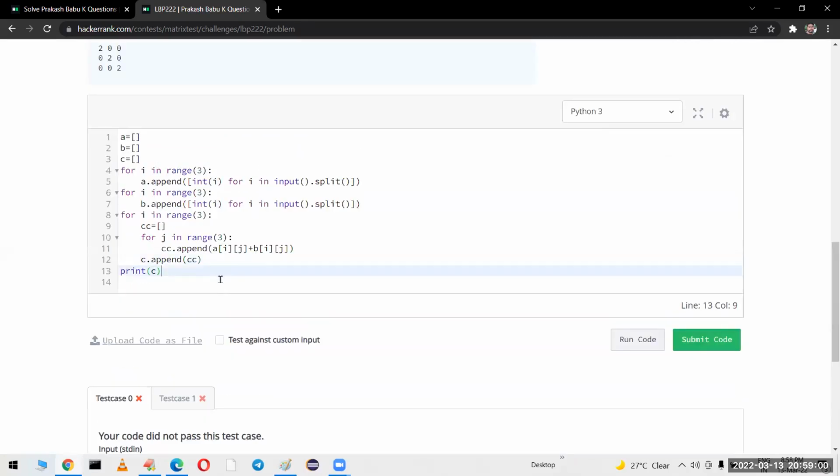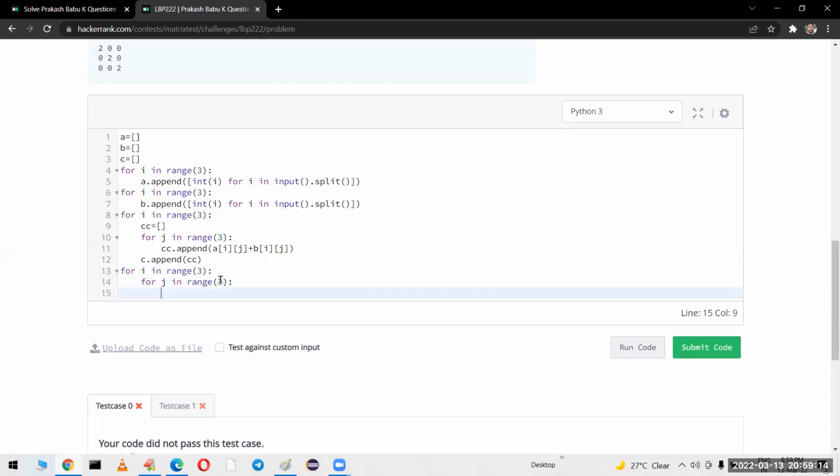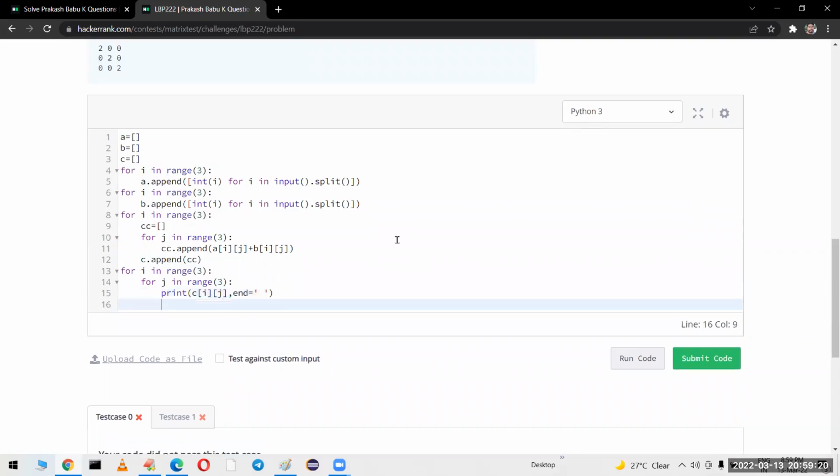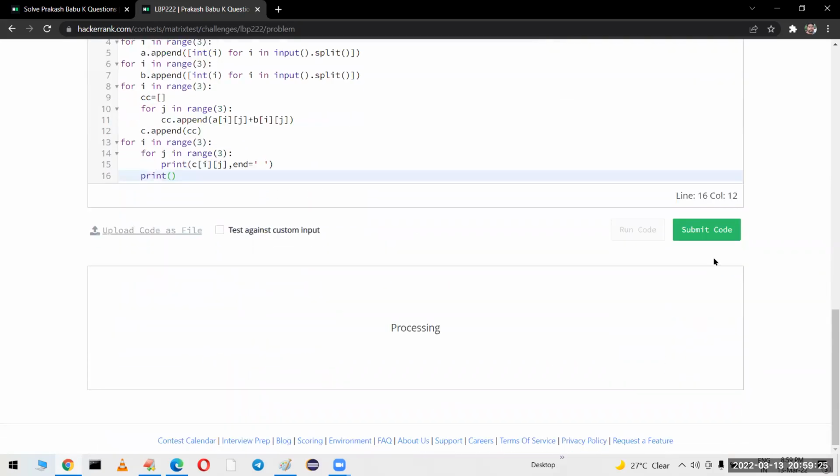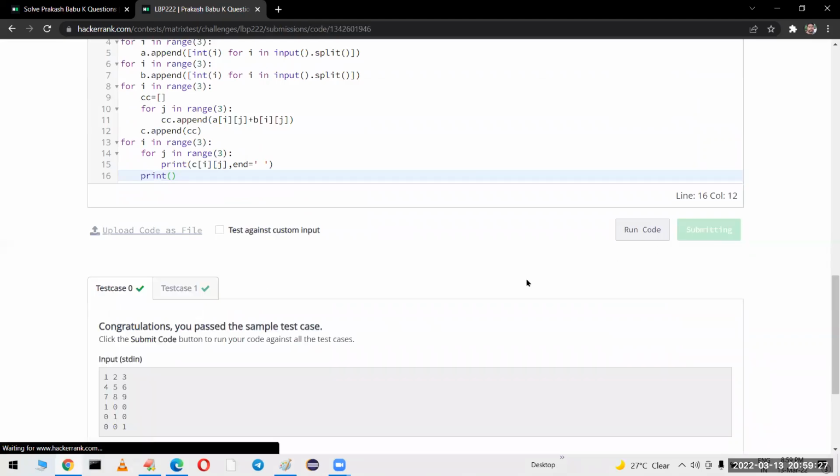Sir, now I want to print the values individually. Don't worry, I will explain. So for each i value in the range of 3, for each j value in the range of 3, print C of ij, with end equal to space. After printing the first row, I am giving an empty line. Let me submit the code.